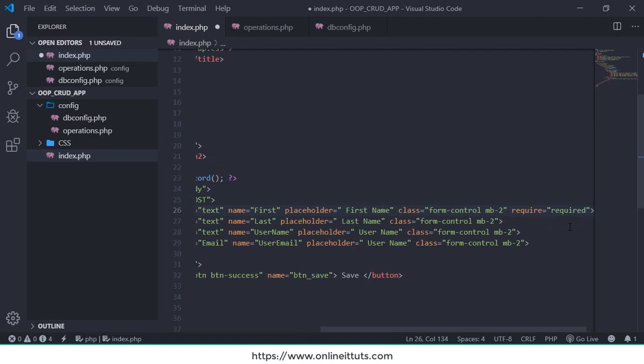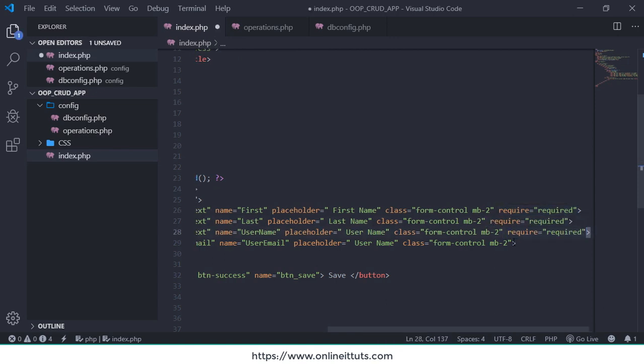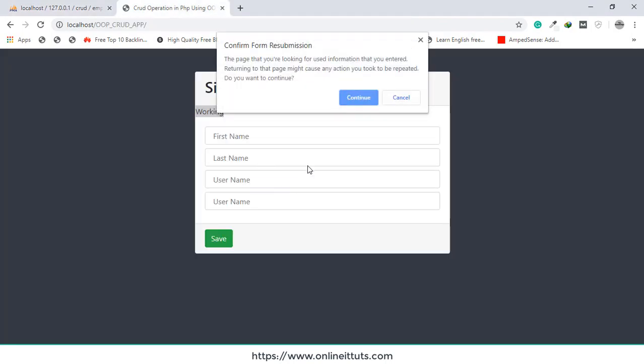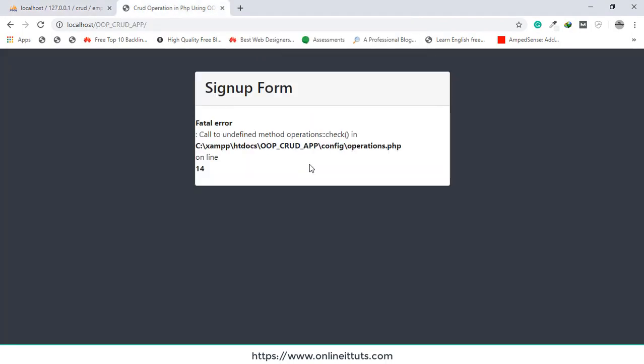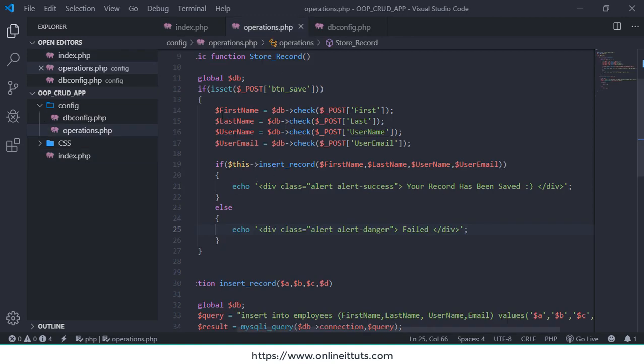I don't remember that, but I tried that. This is an empty field validation, so I think I need to check that. Call method 14, this one, check.